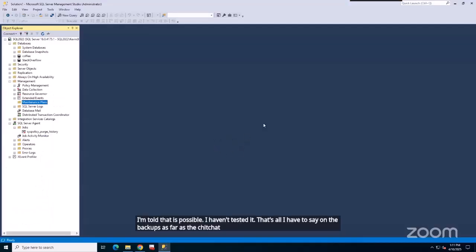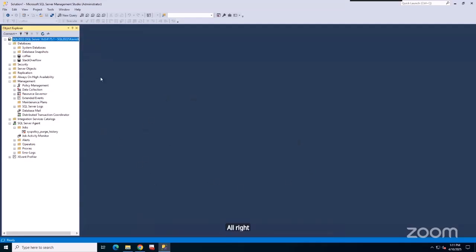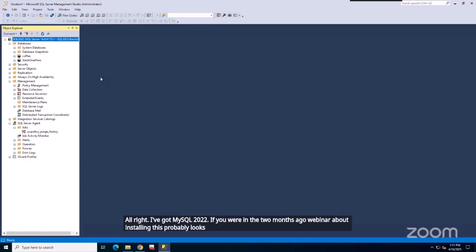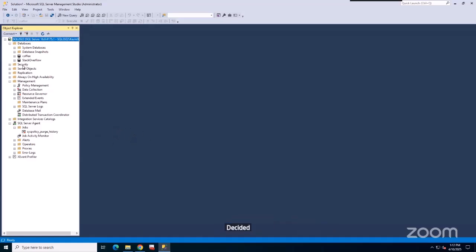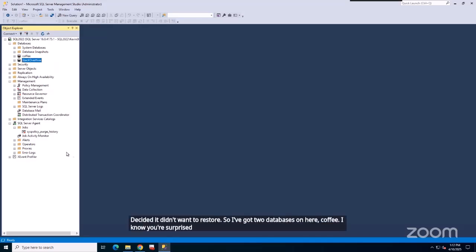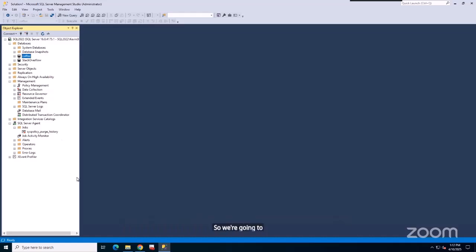Let's go into SQL Server. All right, I've got SQL Server 2022. If you were in the webinar two months ago about installing, this probably looks similar. It's not the exact same one because that machine crashed on me. It was an Azure VM that decided it didn't want to restore. So I've got two databases on here: Coffee, I know you're surprised to see that, and Stack Overflow, which I brought in for some other reasons. It's way too big for a demo, so we're going to work on this Coffee database.